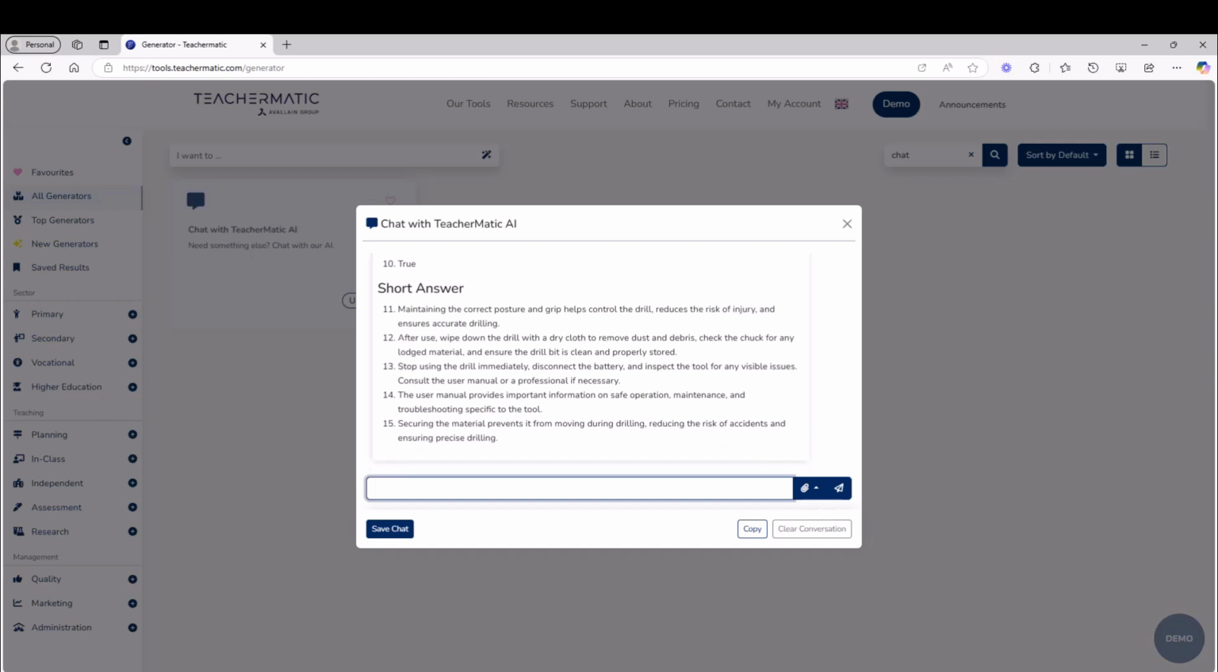As you can see, the generator provides detailed and relevant content that you can adapt to your teaching needs. This is just one example of how you can use this tool to create resources tailored to your specific requirements.